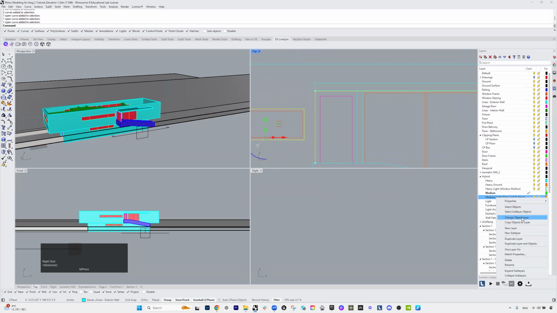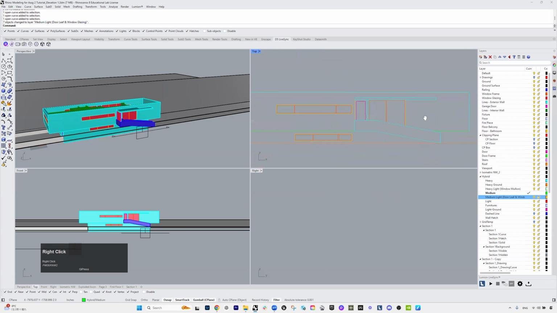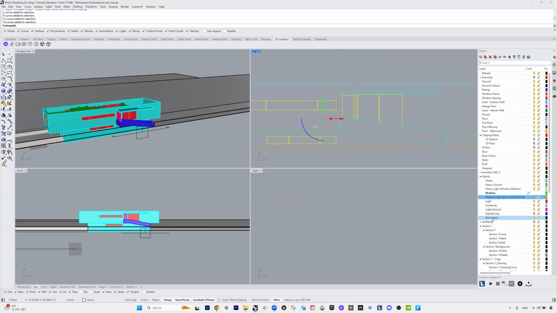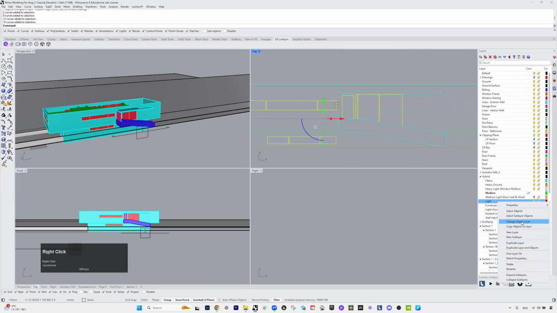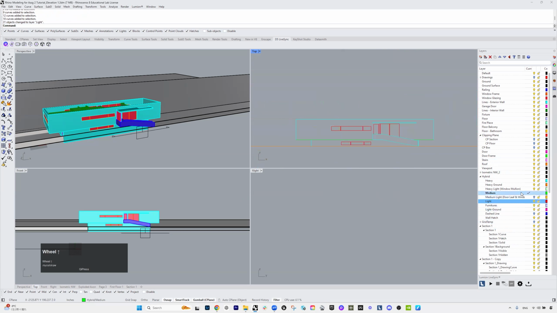Click change object layers. Yeah. So then everything else, what's inside of these window frames. I'm going to hide this. So these lines inside of the window openings are at the light layer. So all of this goes into light layers over here. So change object layers. Yep. Yeah, so that probably looks good, I think.